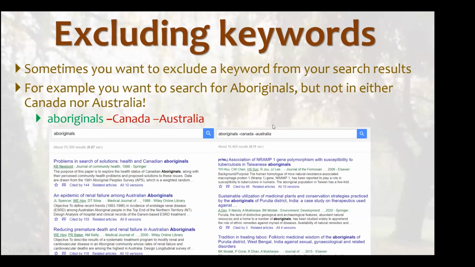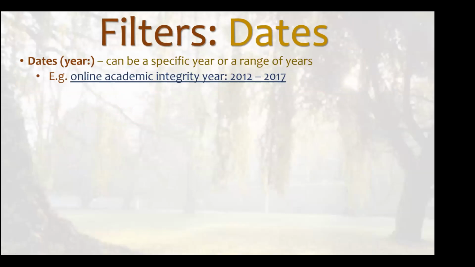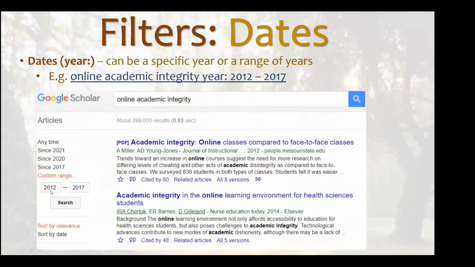And then going on with Google Scholar search, there are many filters that you can use. I assume most of you are quite familiar with the dates or the years, where you can look for results for a particular year or a range of years. You can give this in the search bar, but it's much easier to do it on the left hand side, where you can give a custom range to say, I want results published between 2012 and 2013, right? Or you can just do it like since 2020, since 2017, or any particular range that you want.